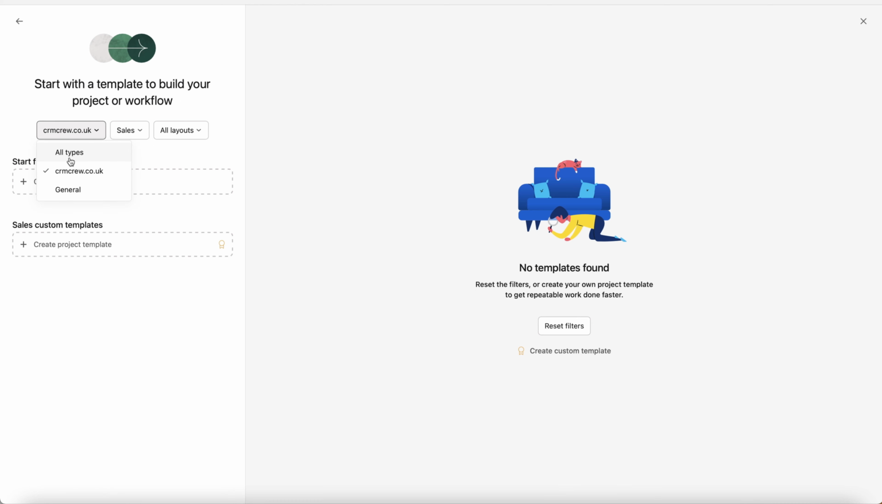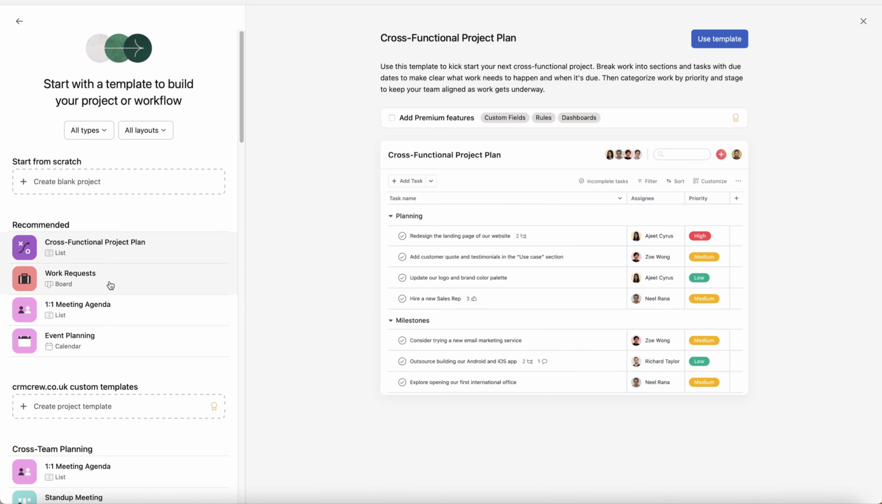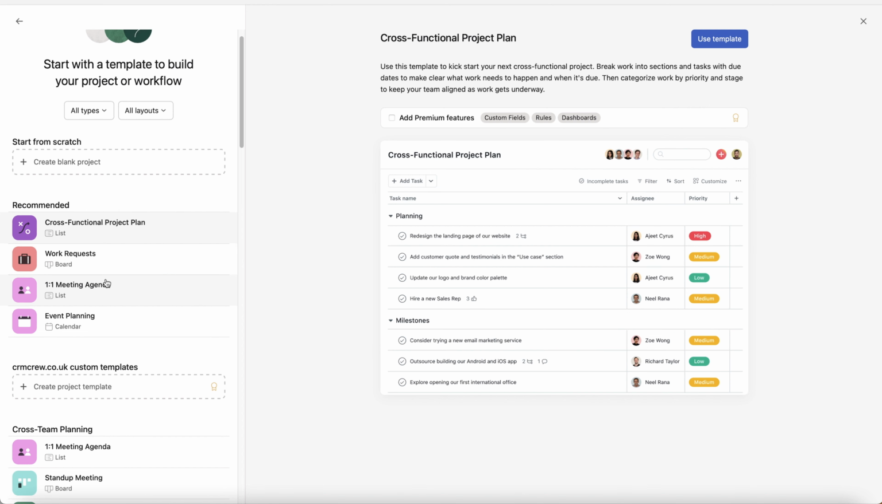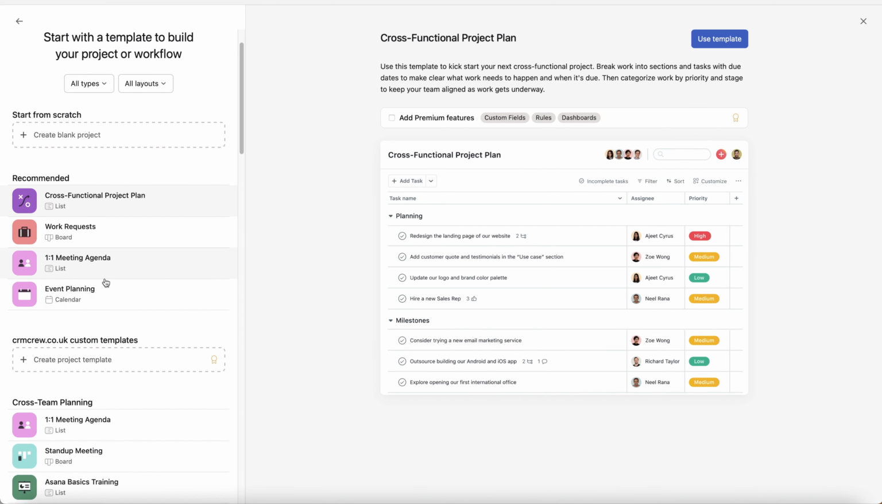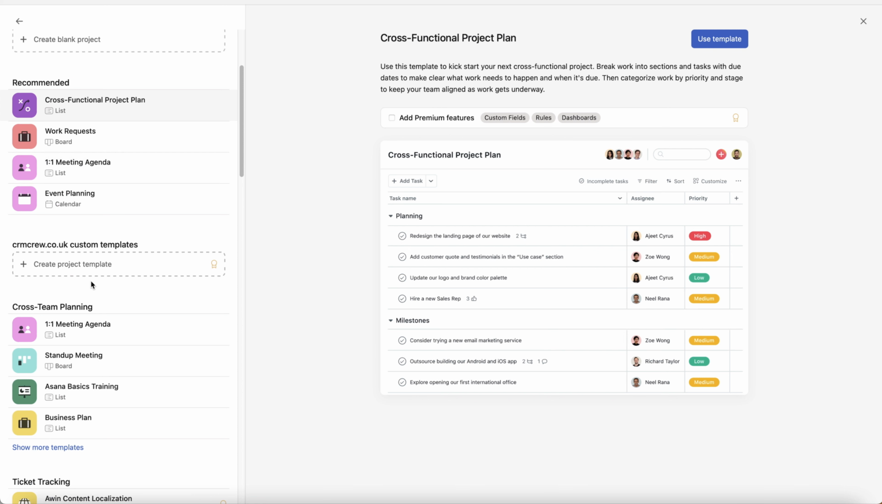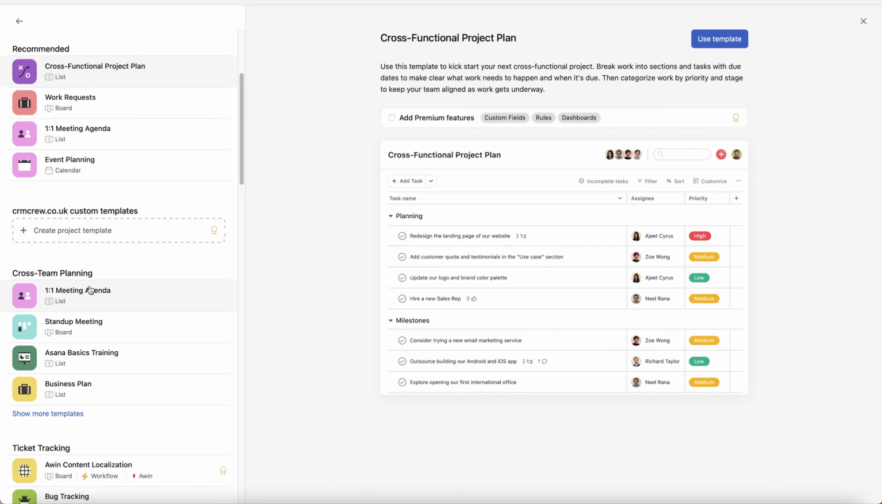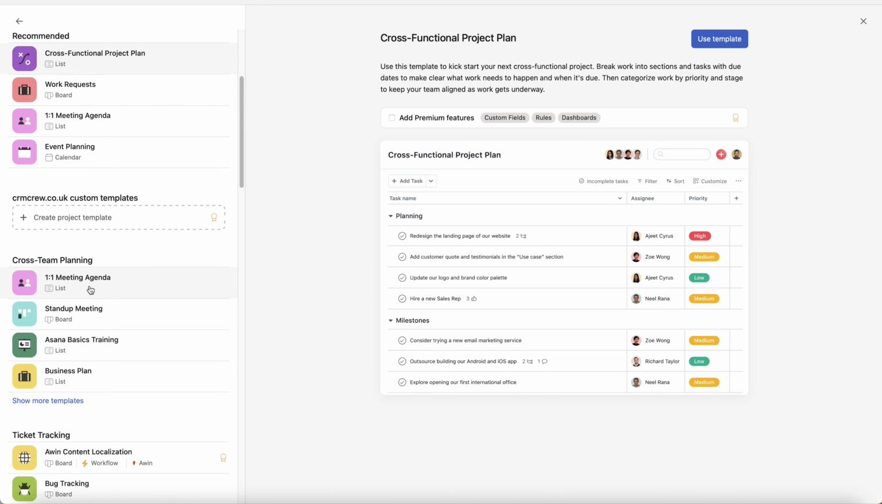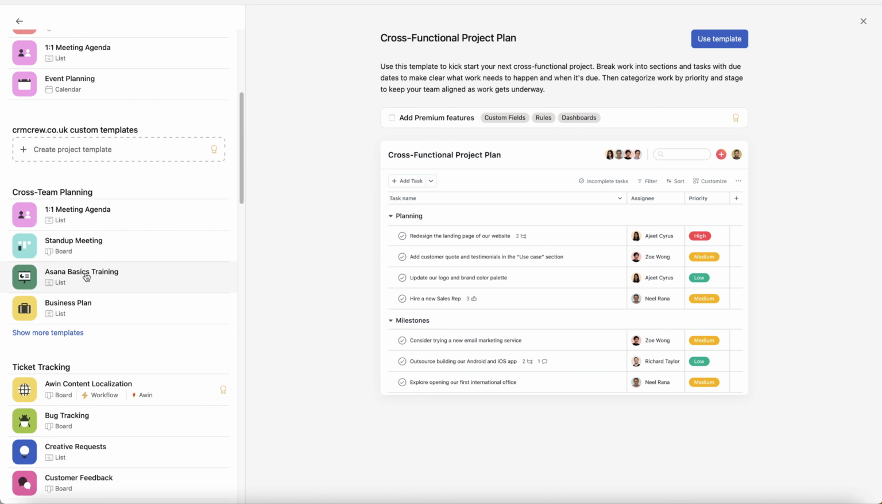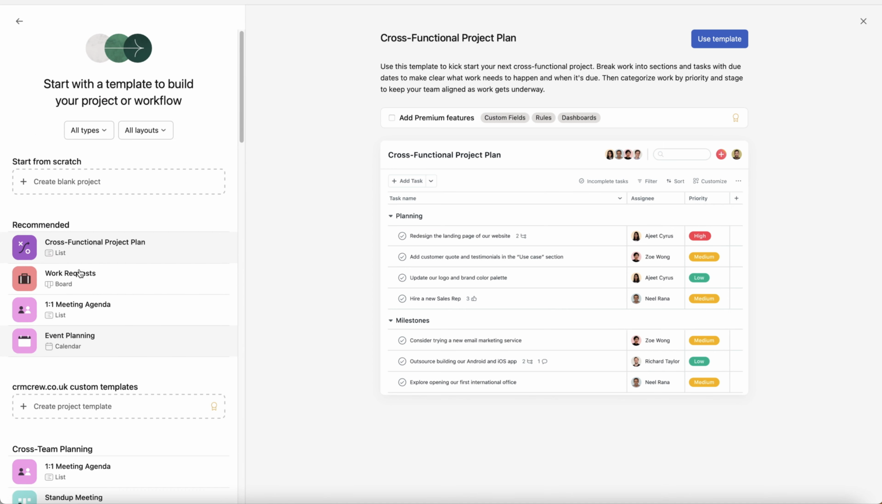But if you use the drop down menu and just go to all types, Asana has very kindly provided us with some different templates that we can go ahead and utilize, especially if you're new to the system. It's always a lot easier to just use an existing template, and then you can modify and learn and understand a little bit more about how the system works once you've got an understanding of what is possible within the system. So you can go ahead and do that if you would like to.